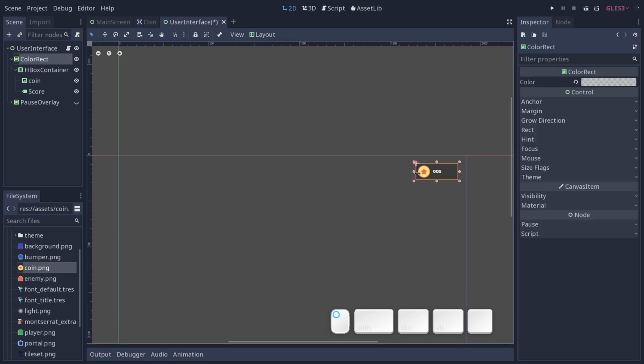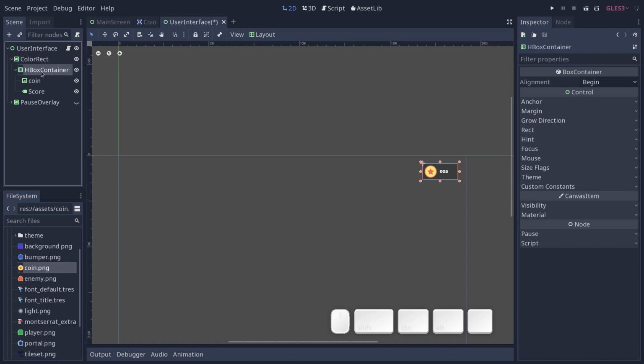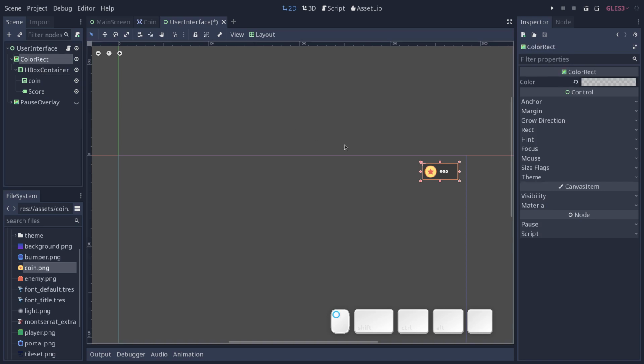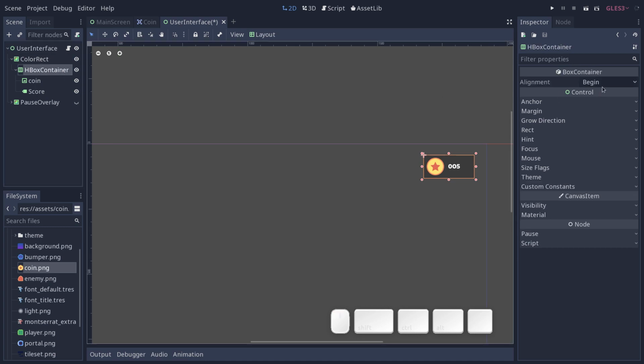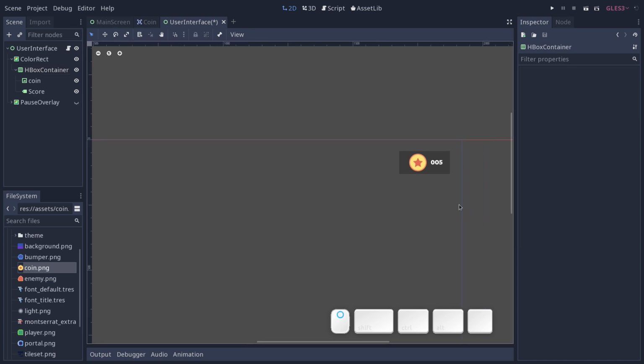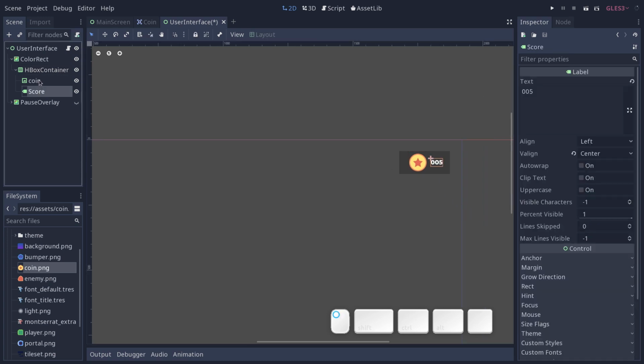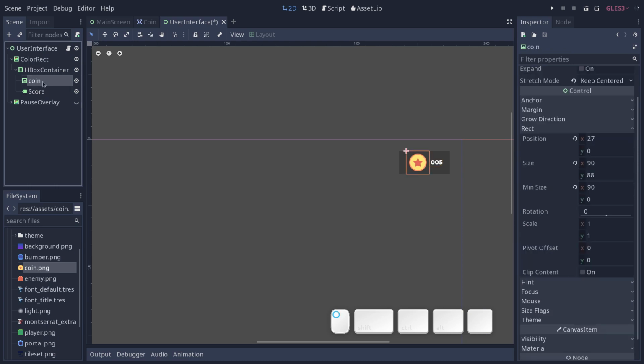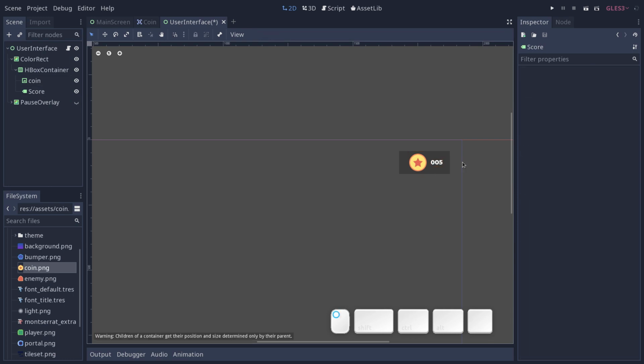I can resize the color rectangle. The color rectangle contains the container that resizes with it. So you really want to resize the color rectangle. Then I can select the HBox container and change the alignment property to center. And with that, the 2 elements are going to center inside of it. Very little issue: because of the margin of the coin, the text gets a bit off center. It gets pushed to the right a little bit.